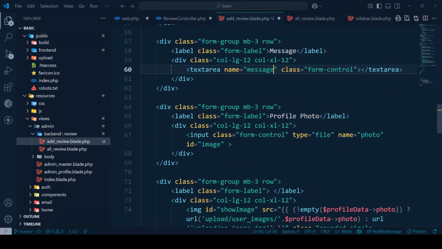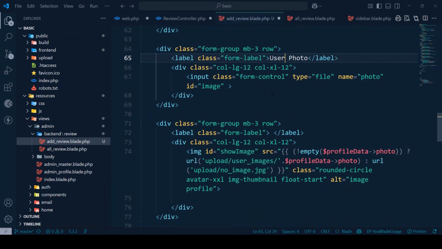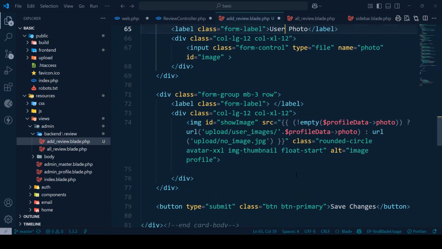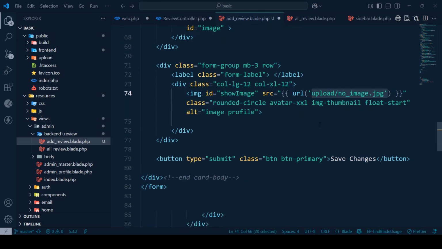Okay, and then there is a profile photo. You can also use it as a user photo. Okay, that will be the user photo. Everything related to the photo will be just the same. Here I want to use it, and it should display only the no image, so I want to remove all those conditions. Only our upload and no-image.jpg should be displayed. Remember, that will be fine.